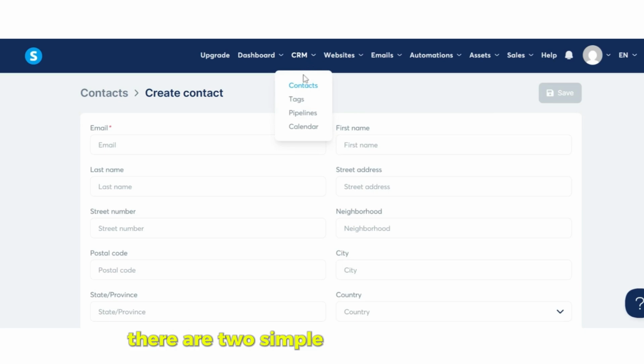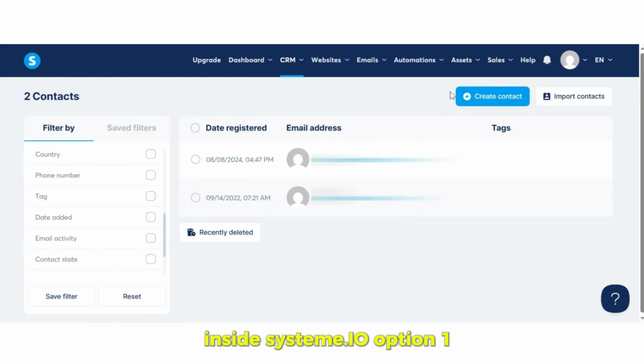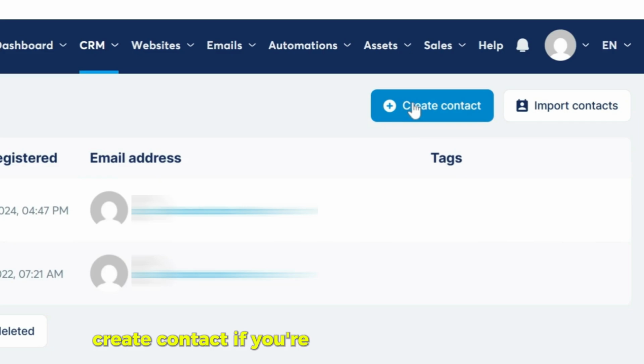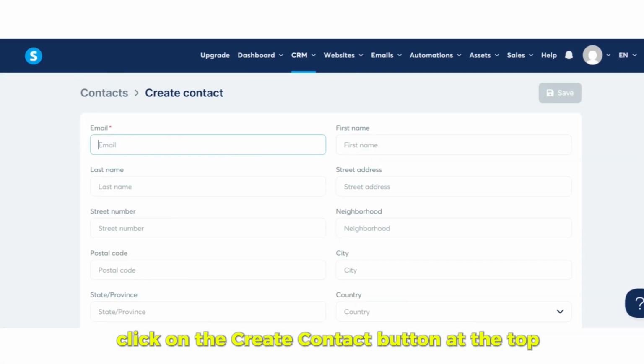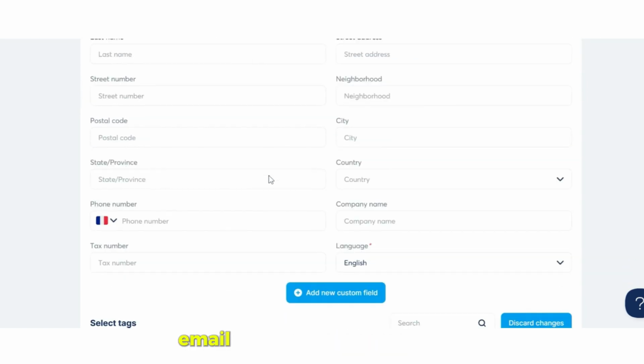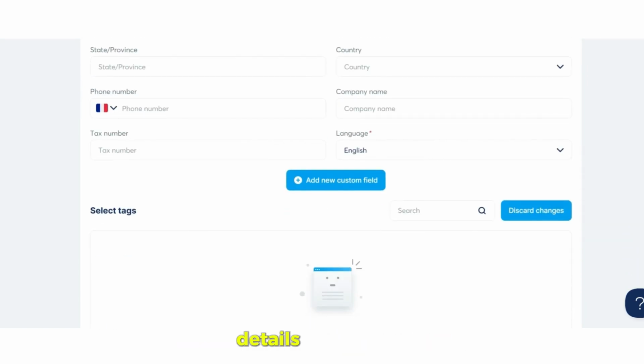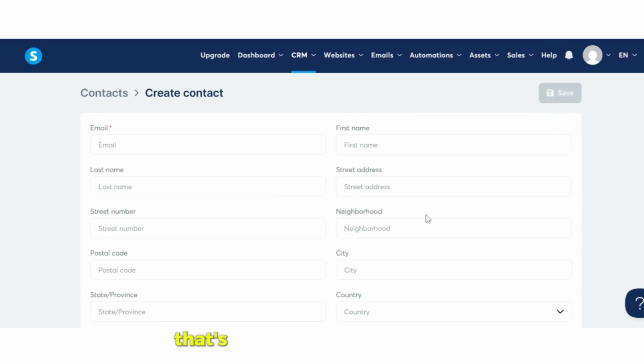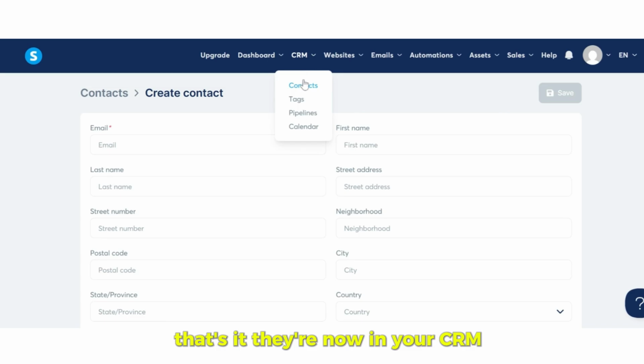There are two simple ways to add contacts inside System.io. Option 1, create contact. If you're adding someone manually, click on the Create Contact button at the top. Fill in their name, email address, and any relevant details, and hit Save. That's it, they're now in your CRM.